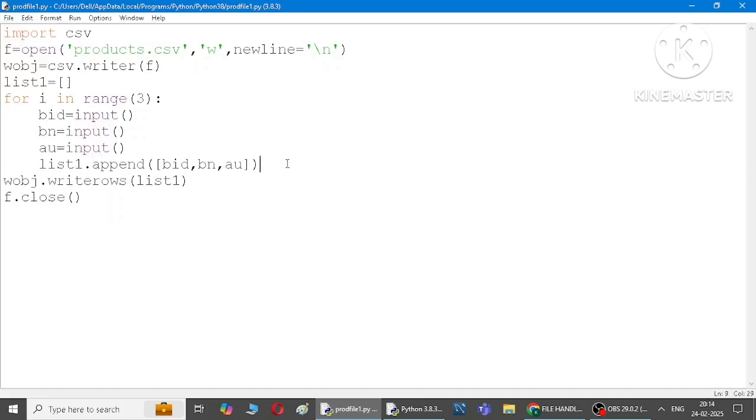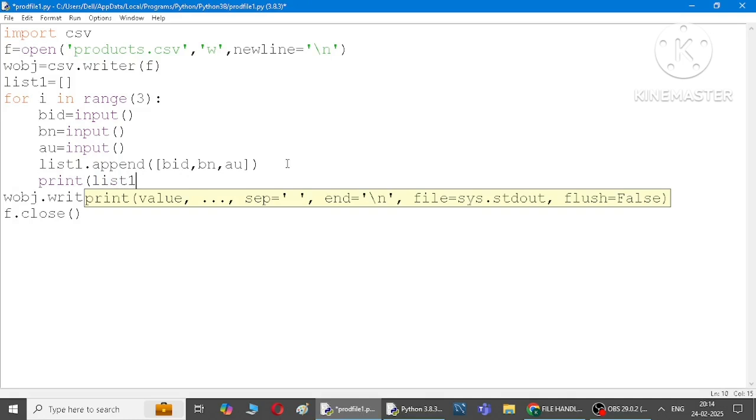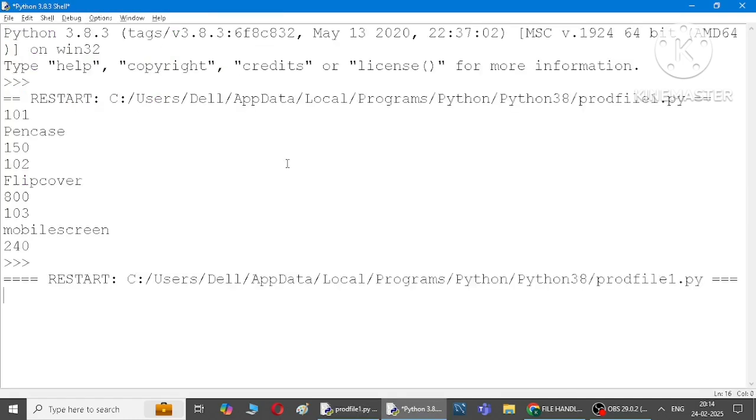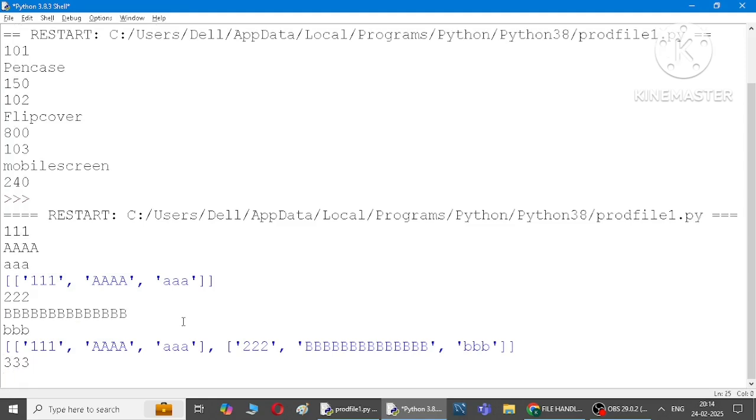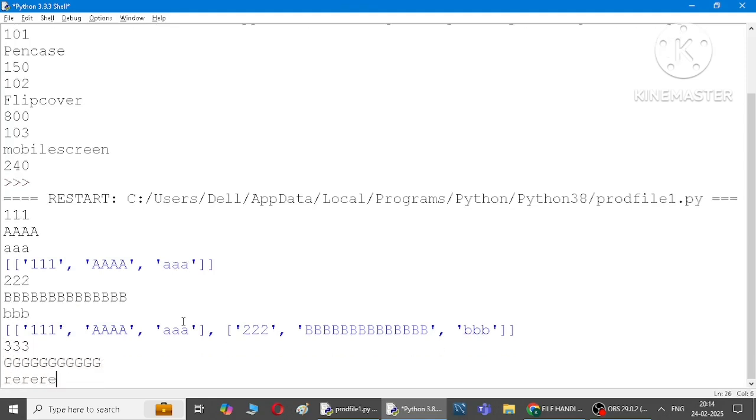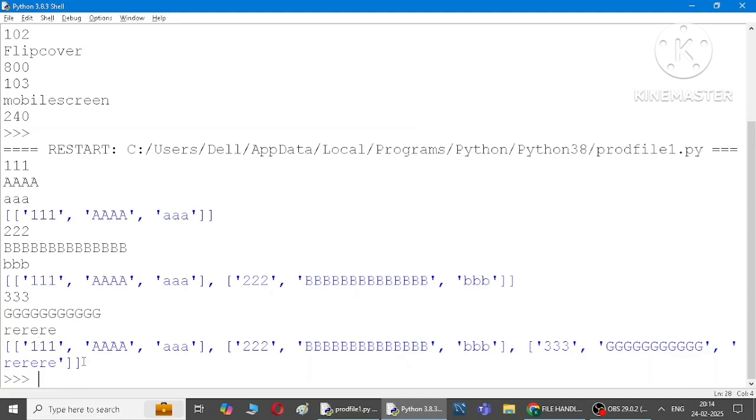Okay. Let me show you the contents. I will show you how it is constructed. So the first one, 111, book name, author. See, book ID, book name, author. Book ID, book name, author. See, I have now constructed a nested list and this will be written using writerows.